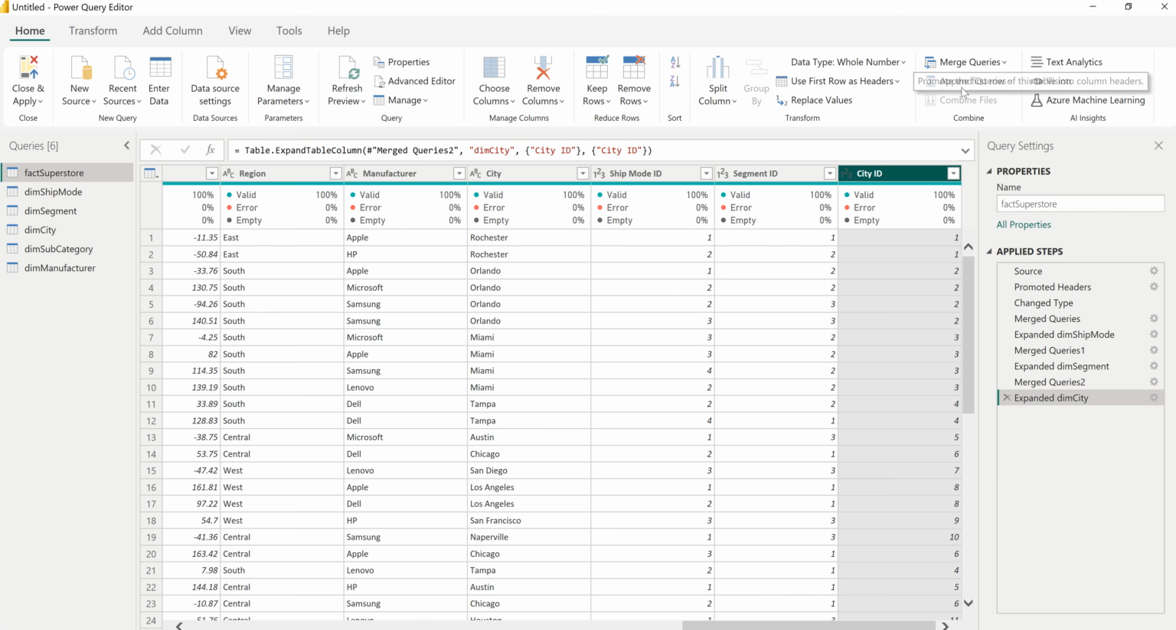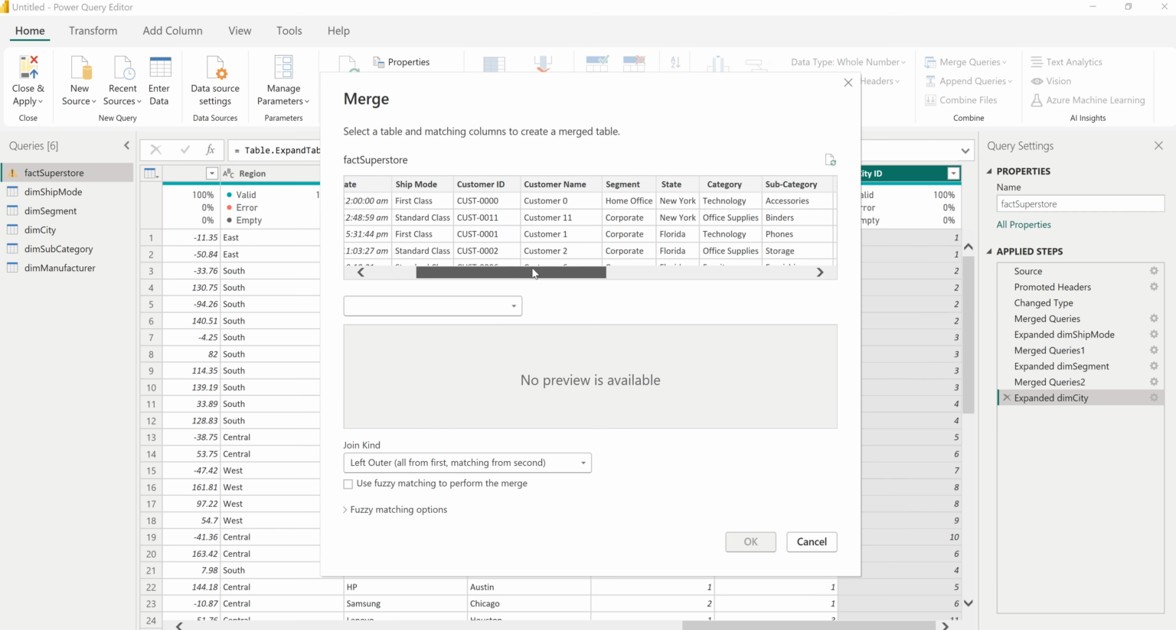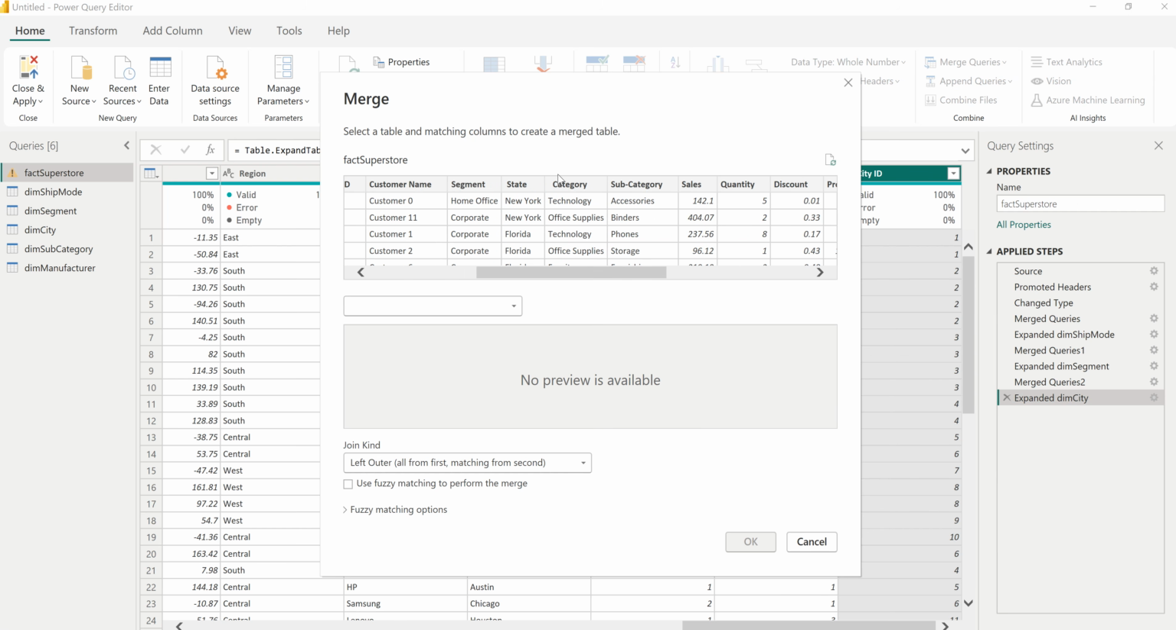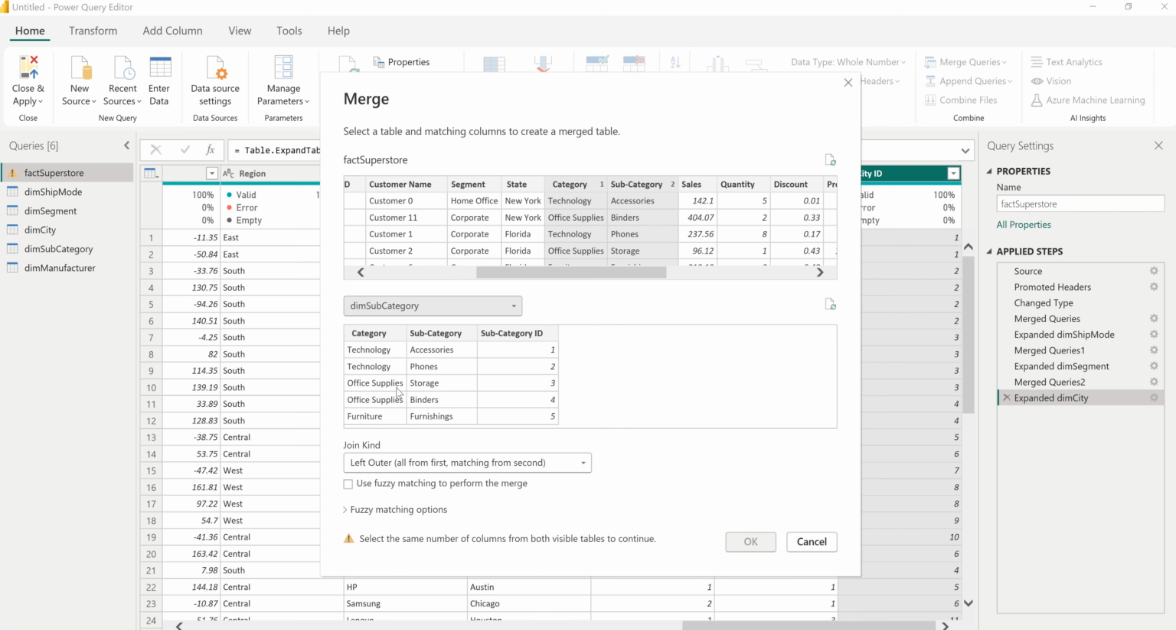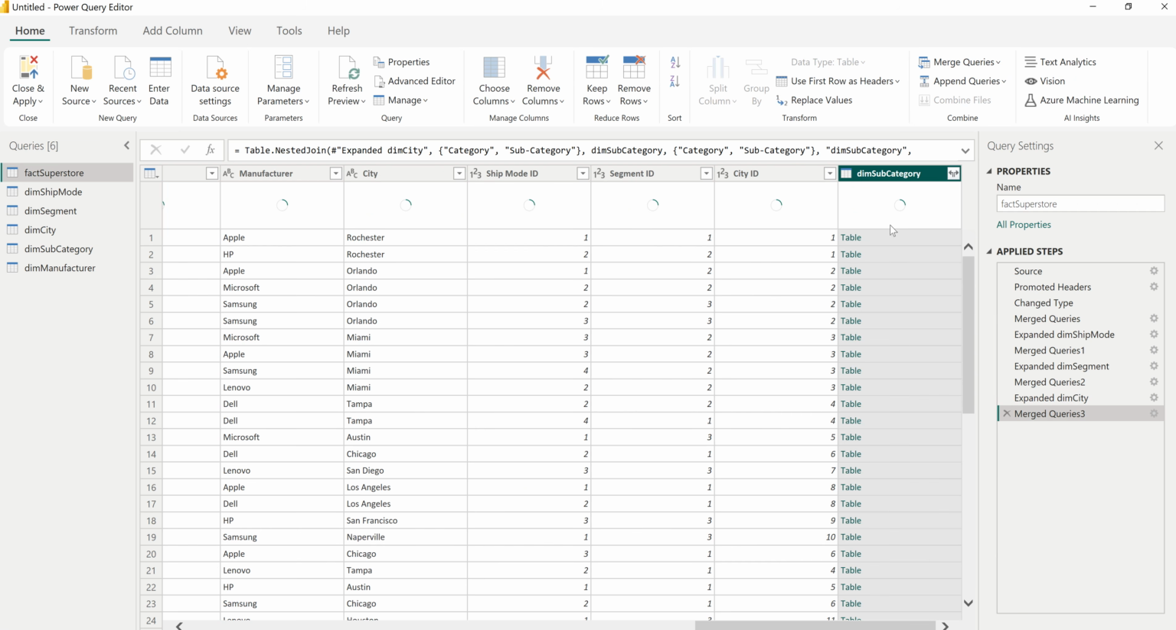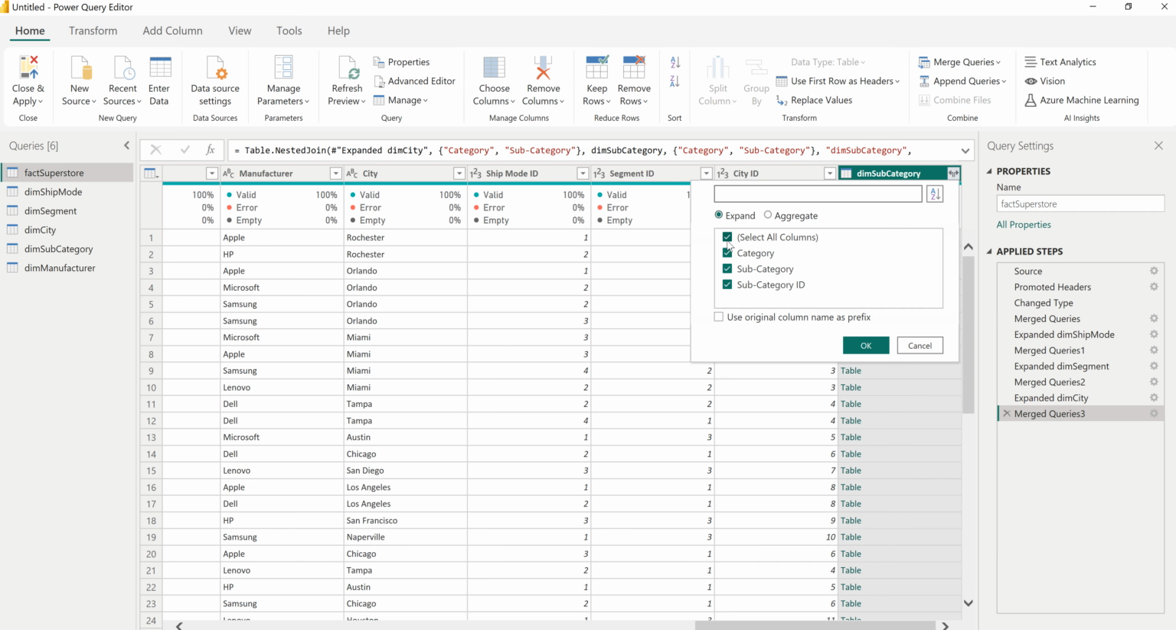Now the next one is category. I go to merge query again. Then I'll select category and subcategory. Both of them are in one table. Then I'll select dim subcategory here. Make sure I select category first and then subcategory next. You can see the match down here. Then I'll click OK and maintain only the subcategory ID.